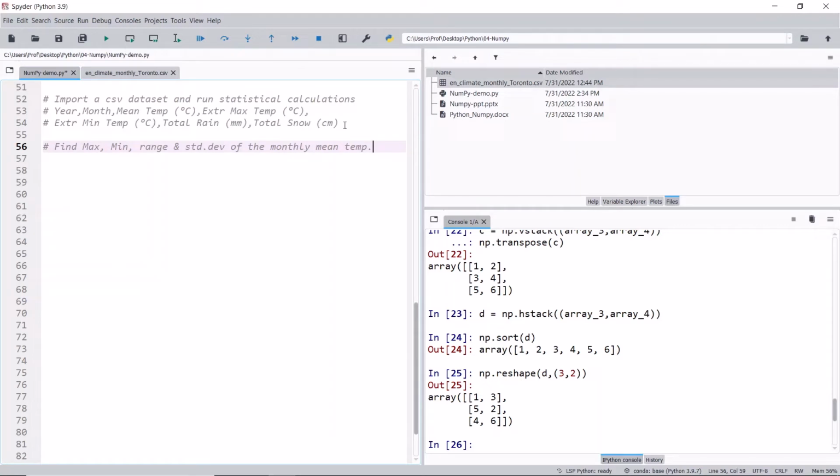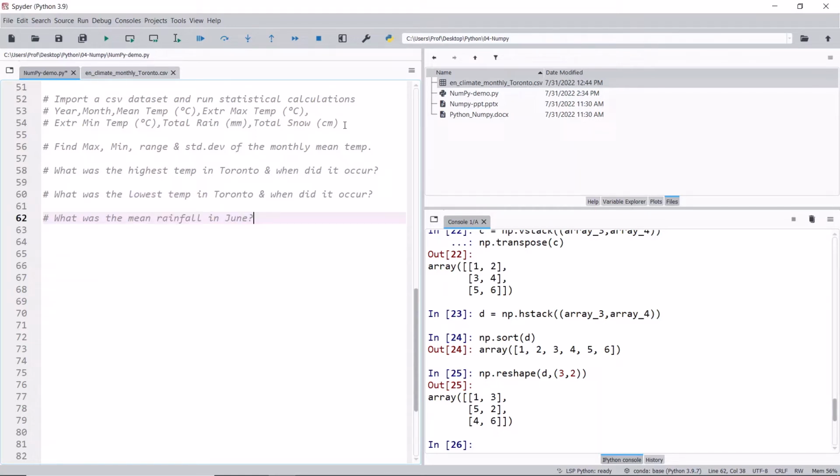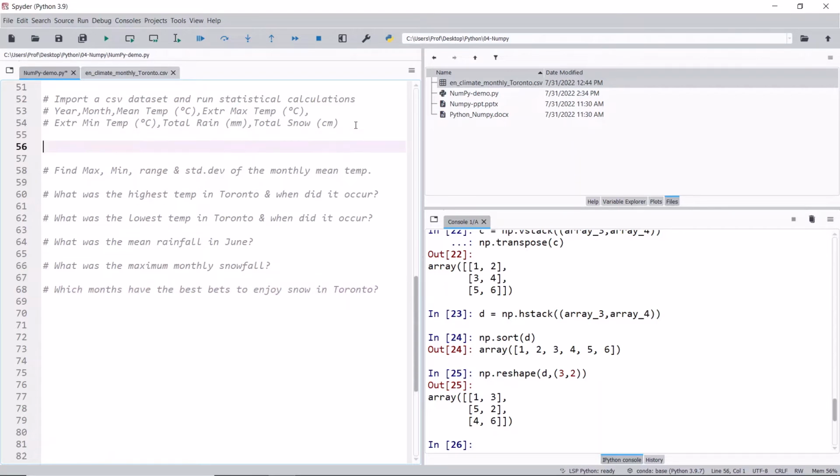The questions that we would like to answer are: find maximum, minimum, range and standard deviation of monthly mean temperature. What was the highest temperature and when did it occur? What was the lowest temperature? When did it occur? What was the mean rainfall in June? What was the maximum monthly snowfall? Which month has the best bets to enjoy snow in Toronto?